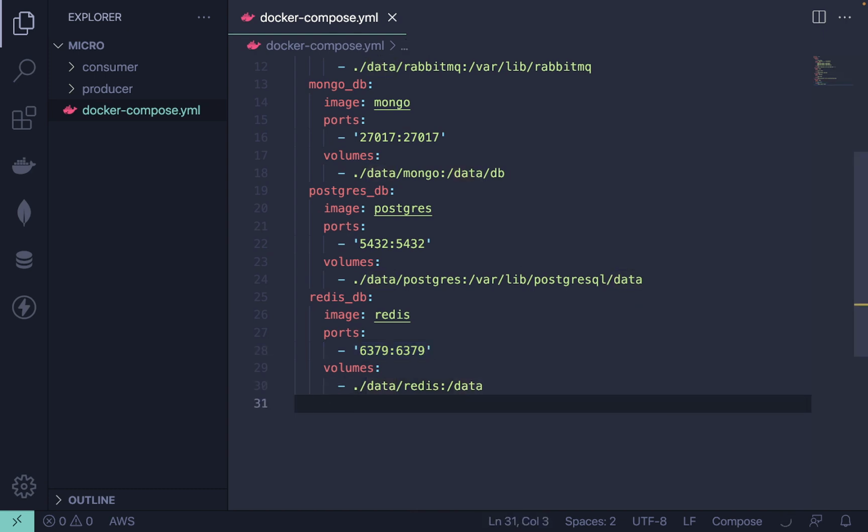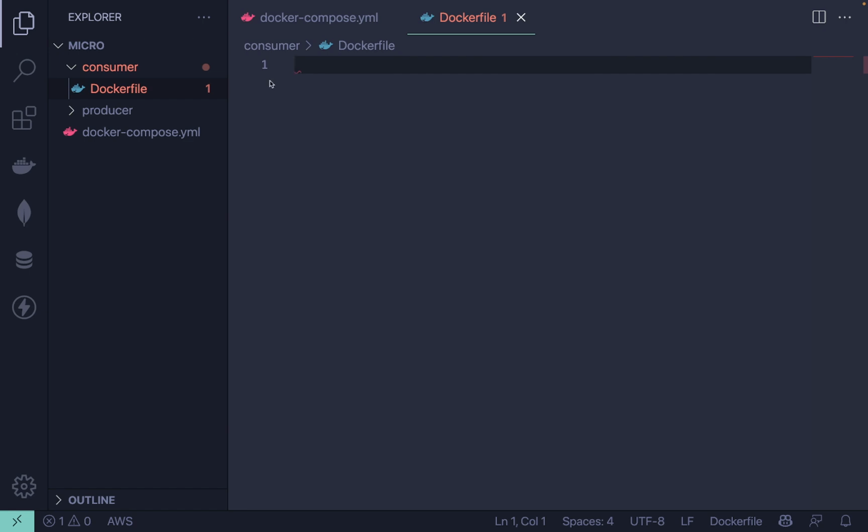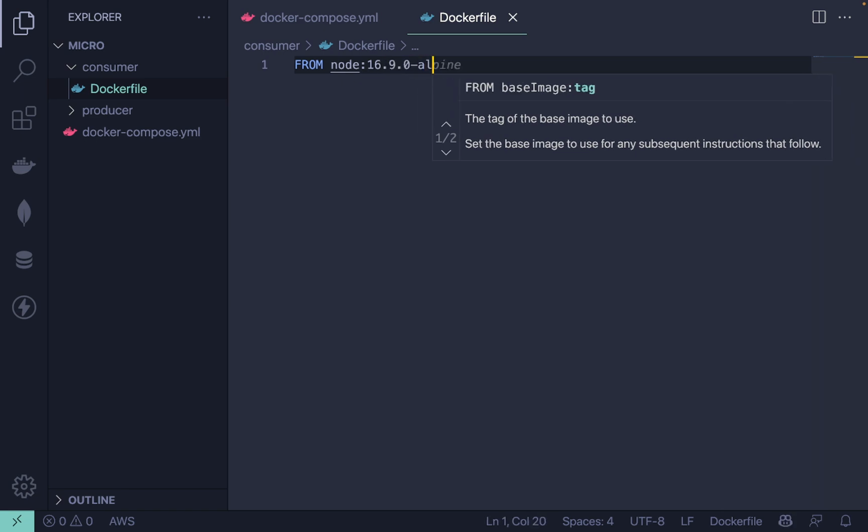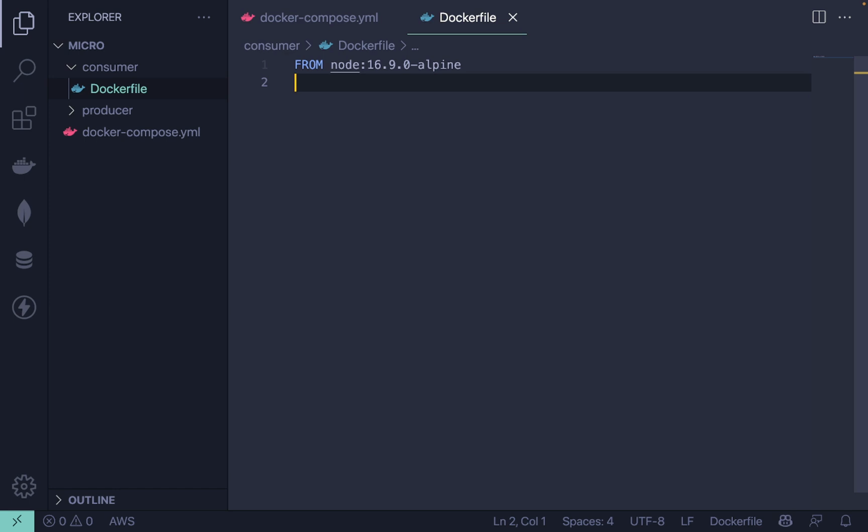After that what we are gonna create is the consumer and producer. For that we need a Dockerfile, so I'm gonna quickly create a Dockerfile over here. This is very easy. You need to choose the version. I'm gonna choose node 12, actually I need a 16 one, 16.9.0 let's say, and I'm gonna choose the Alpine version, so it won't take that much time.